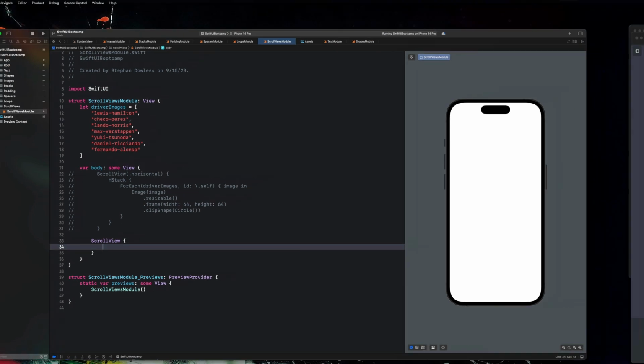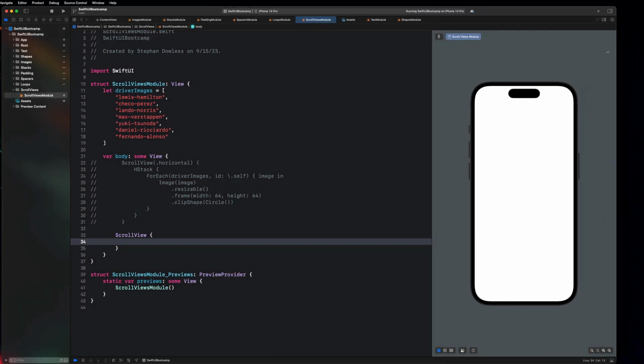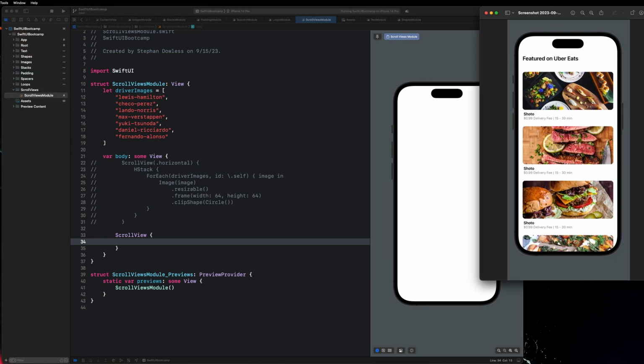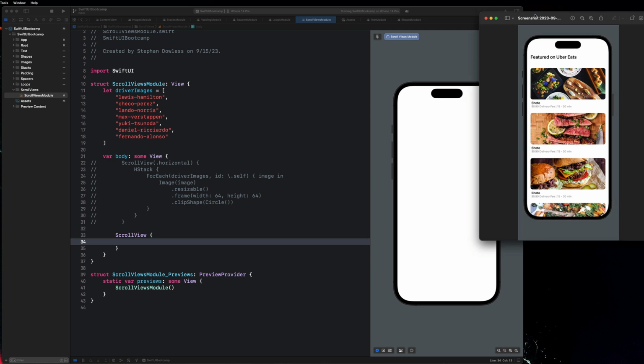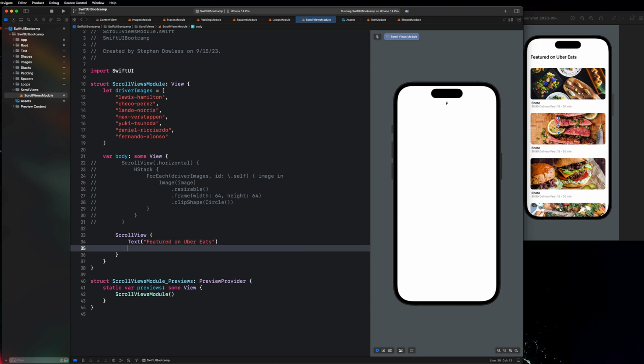So let me actually pull this image up for reference so that we can see what we're going to be building. So it's going to look like this. Let me just make it a little smaller. Okay. So we're going to have this featured on UberEats text first, and then our scrollable list, guys. So we're going to say text featured on UberEats. And then we're going to say .font is .title2.